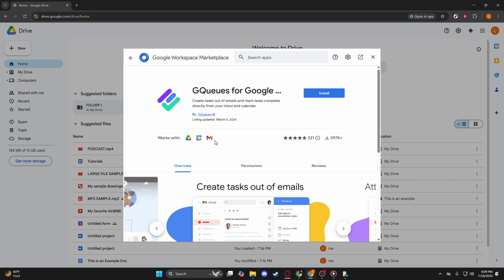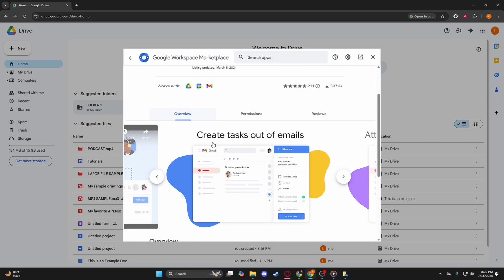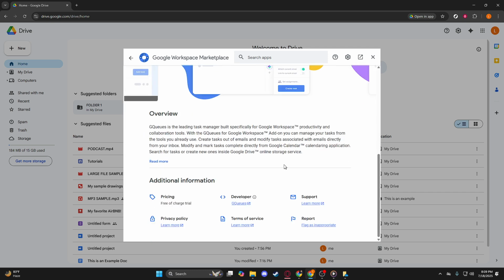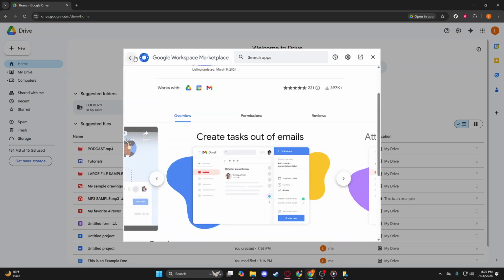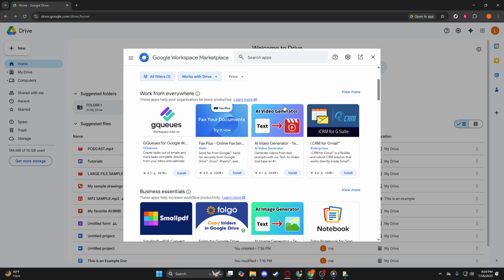Experiment with your newly added tools and see how they can streamline your work and enhance your productivity. Remember, integrating the right apps can transform how you use Google Drive, making it a hub for all your work needs. Thank you for joining me today. I hope this walkthrough has empowered you to unlock more potential from Google Drive. Stay tuned for more tips and tricks to enhance your digital proficiency.